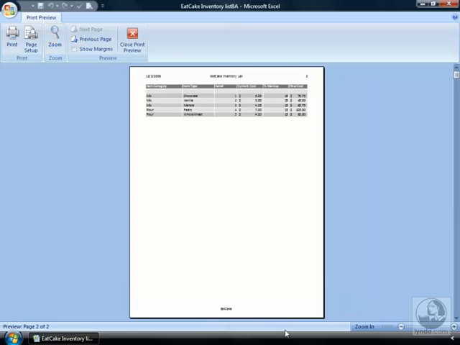I think we've done a very good job at learning how to use our print options in Excel 2007, and we're ready to go on to our next topic.